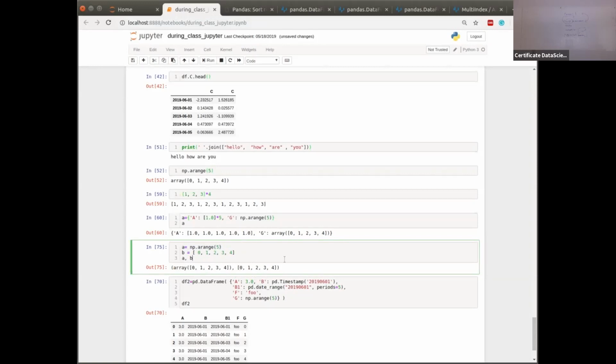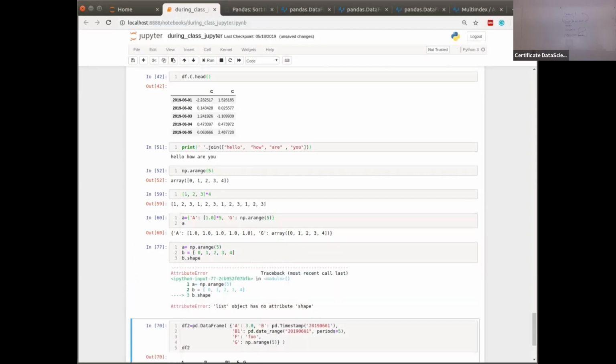So what? Let's do something here. A.shape tells you it's an array of shape 5. NumPy tells you. Let's see what B will say. It doesn't even understand it. What is shape?